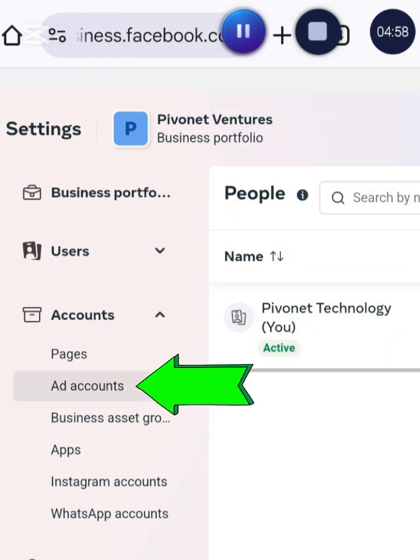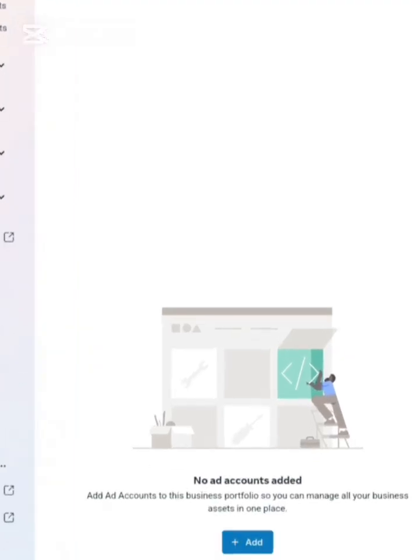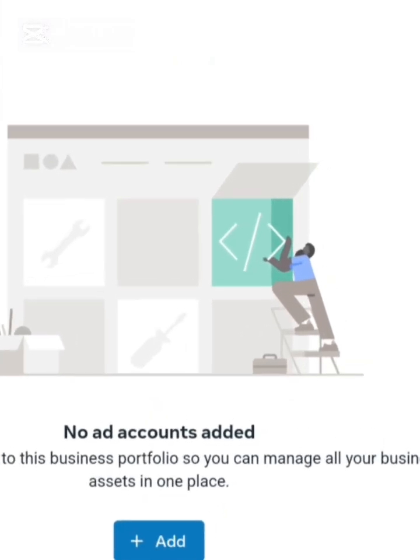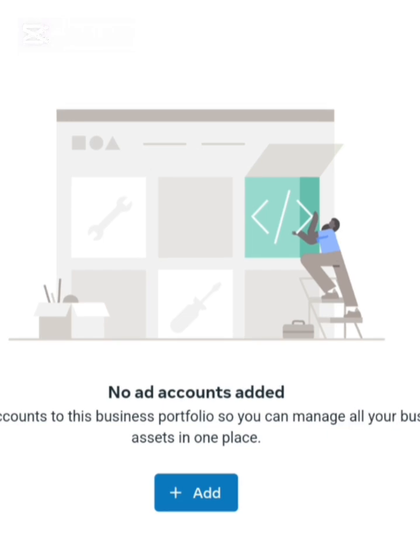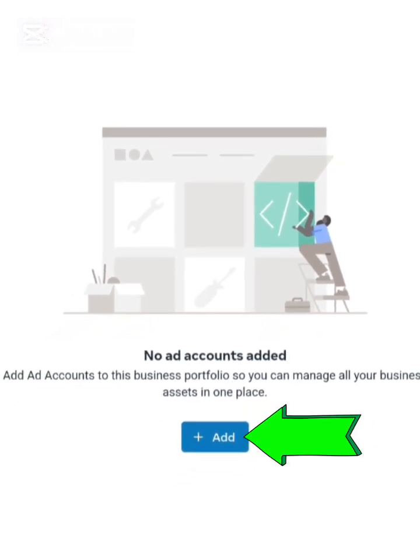So we click on ad accounts. When we click on that, you can see here, no ad accounts added. Add an ad account to this business portfolio so that you can manage all your business assets in one place. So we proceed and click on add.